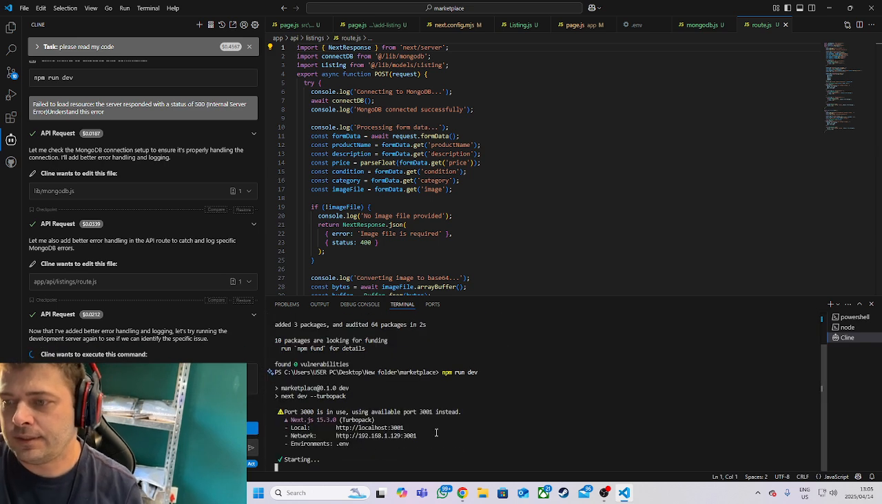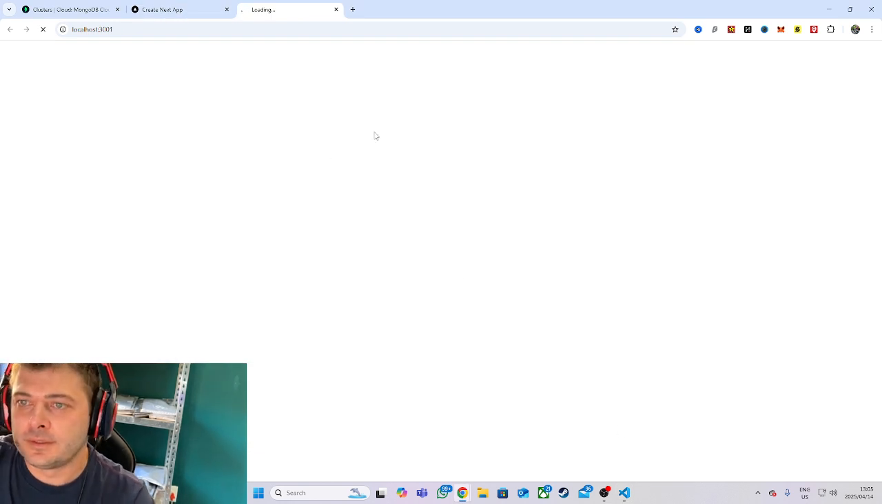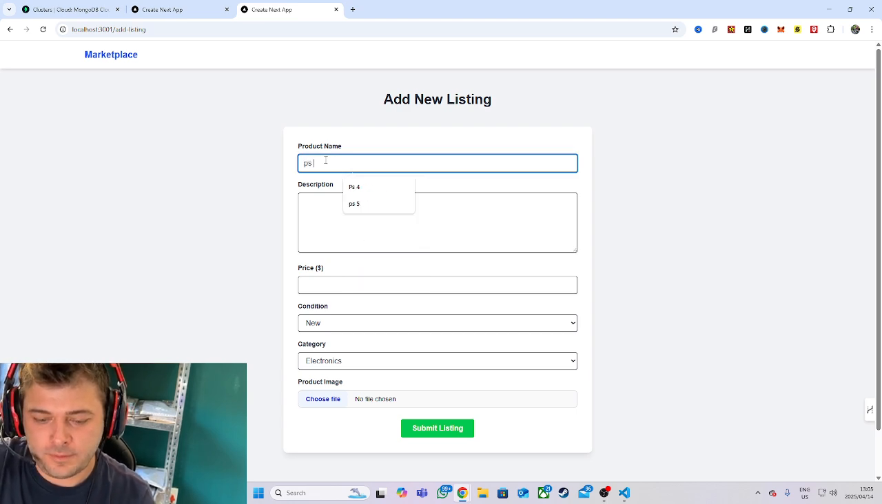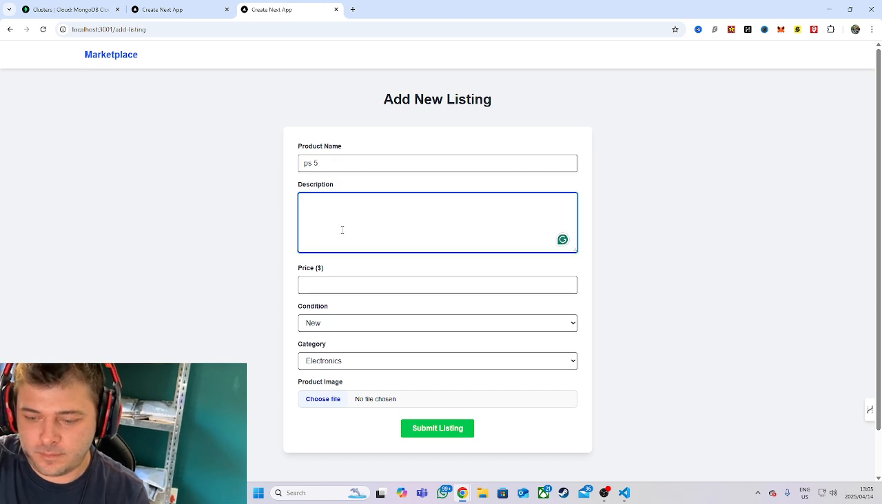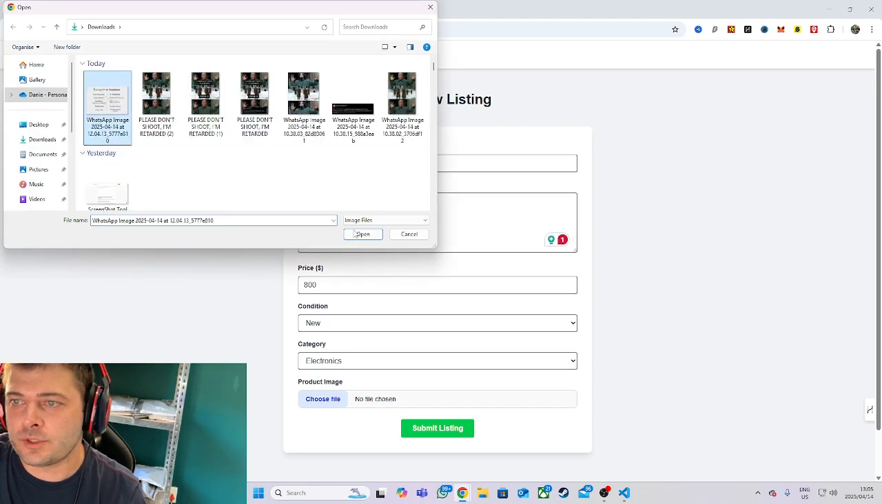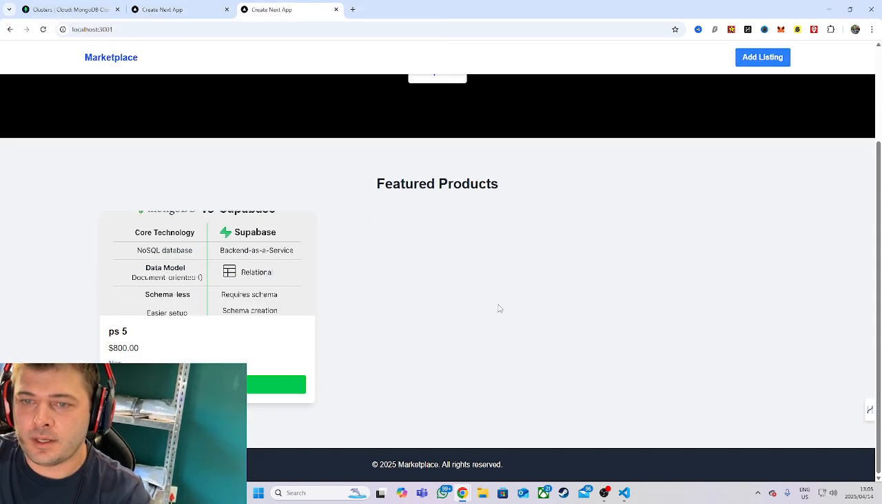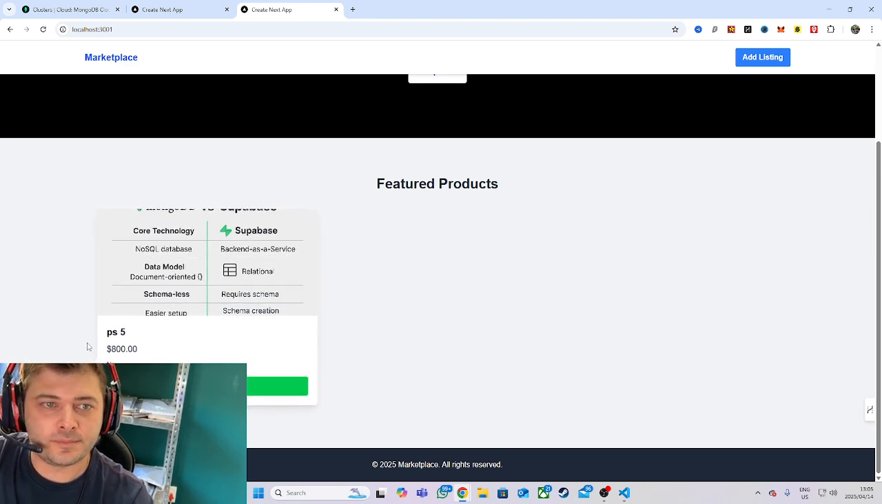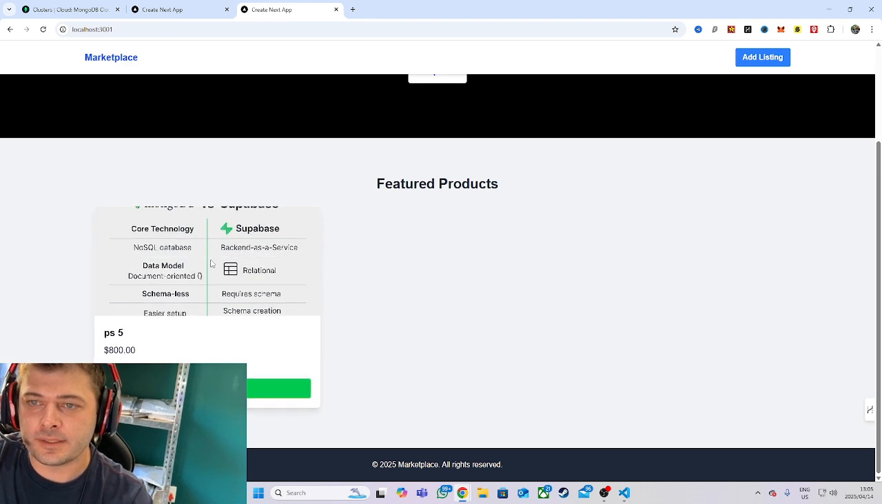Okay, let's run dev and see, load a new one, see if it's working now. Add a listing, PS5, PS5 for sale, price 800, new, choose image, submit, and there we go. The database is connected and it's pulling through. I haven't created a page yet, so this card is only displaying the basics of this listing, but I can then go on and create a card or a page for each listing.